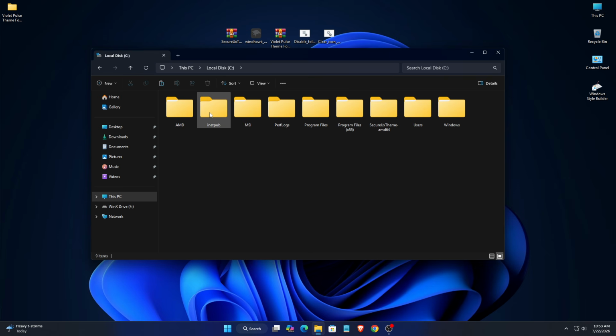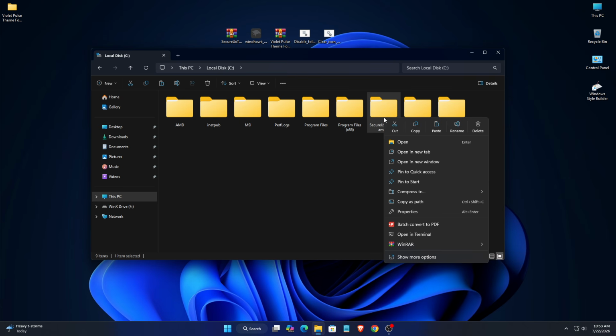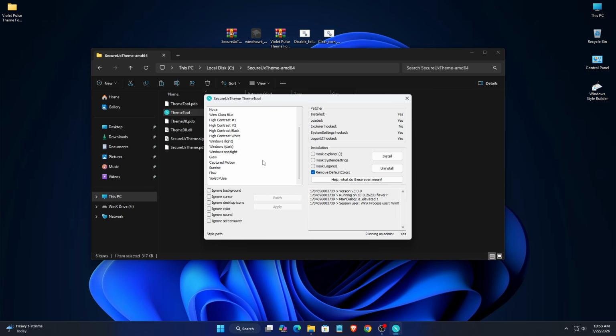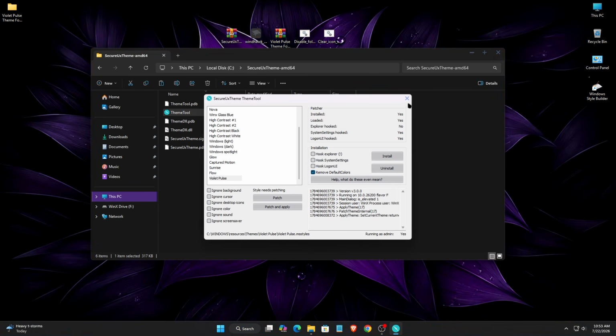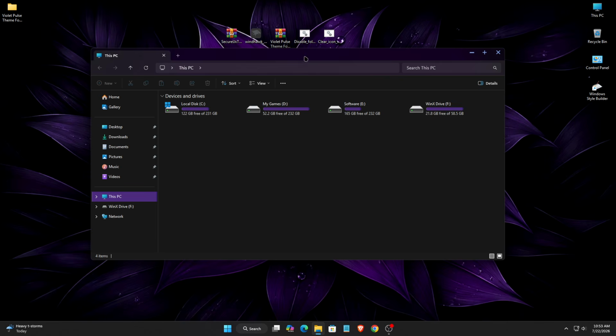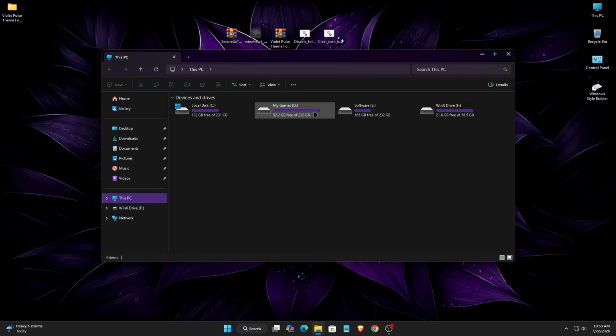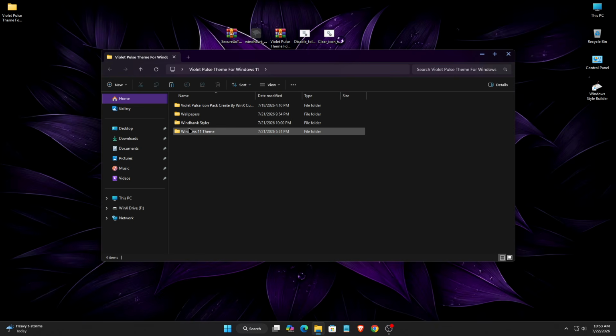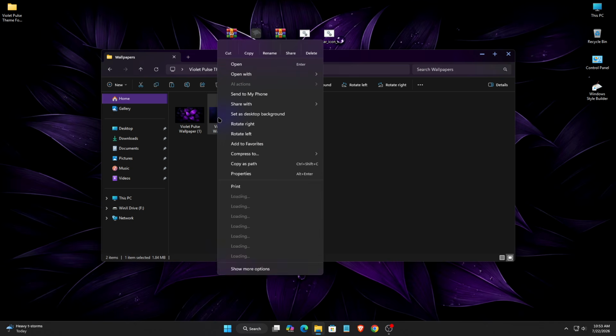Open again This PC, C drive, SecureUxTheme folder, theme tool, run as administrator. Select theme, apply it. OK, theme is applied. Now set the wallpaper.